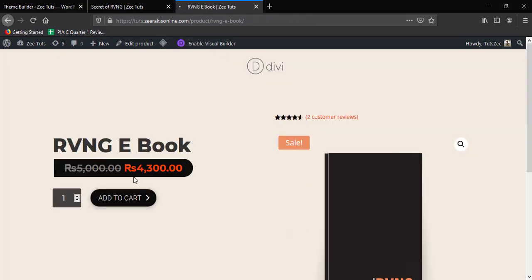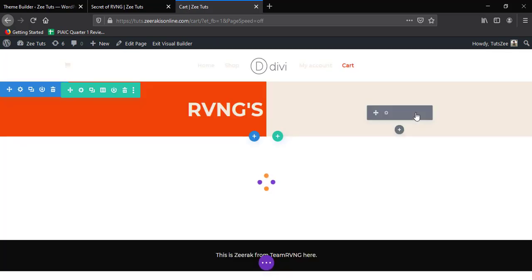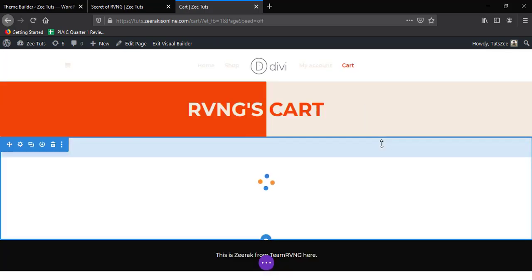And then for cart page, so here we have the cart page. To edit the cart page, you will have to go to the cart page here and then enable the visual builder from here. So basically we can't edit the cart page from the theme builder. But anyways, the problem with the cart and with the checkout page is that they do not use any Divi Woo module. They use the WooCommerce shortcode to display the cart and checkout. So we really can't make changes to them unless we use some programming or some CSS.